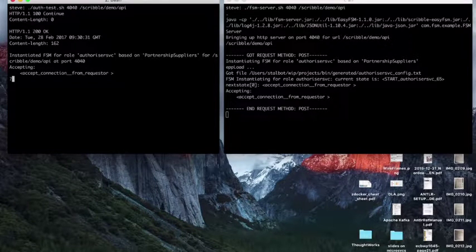So it's got that. So you can see that the server's now been instantiated as the authorization service based on partnership suppliers, so it's done its EPP load, and it's now waiting to accept a connection from the requester. And the requester, oddly enough, has seen that the state that the server's in is that it's now accepting messages. The message it can accept is an accept connection from the requester.